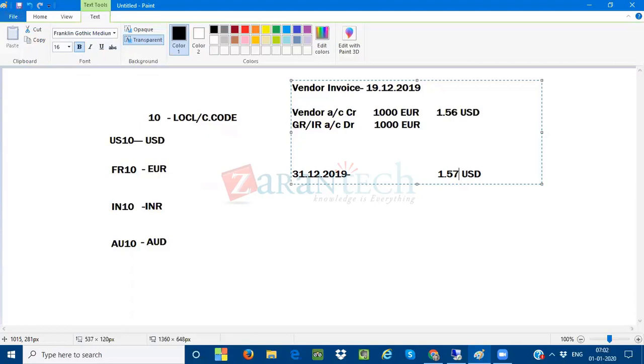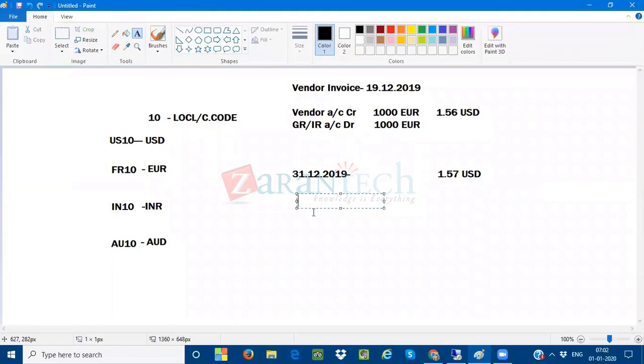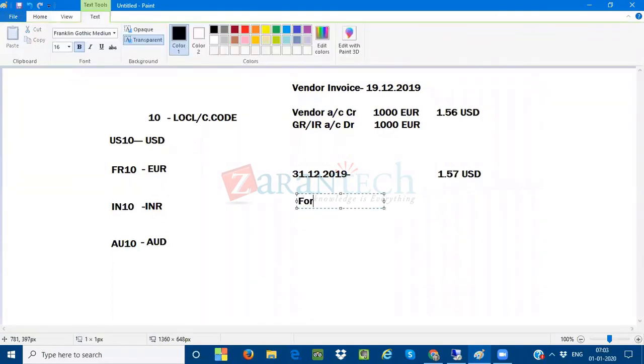The higher difference will go into the loss account. If it is less, it will go to the gain account. So what I will do here, on the 30th or 31st of every month, is the foreign currency revaluation. There are two things we need to consider. One is going to be called realized.